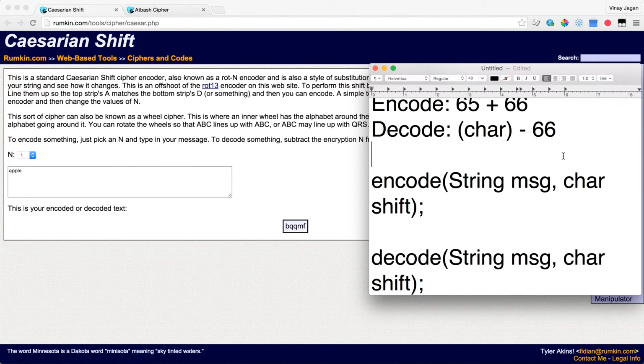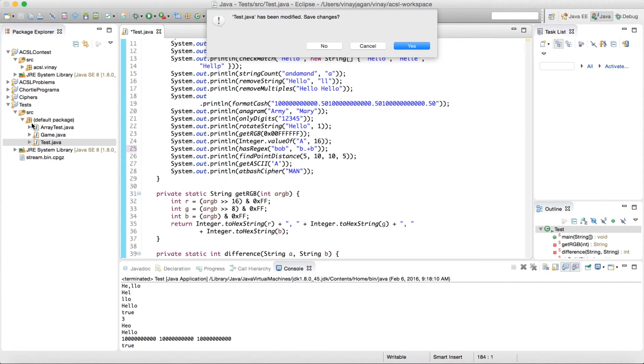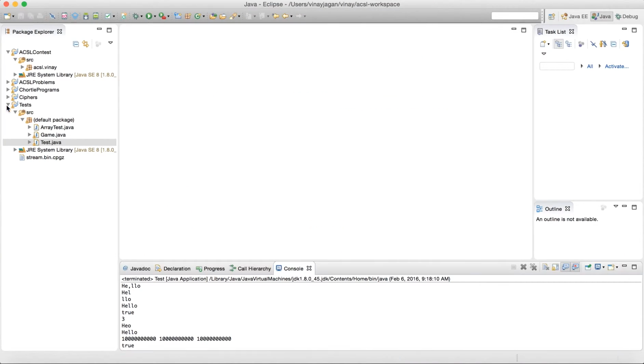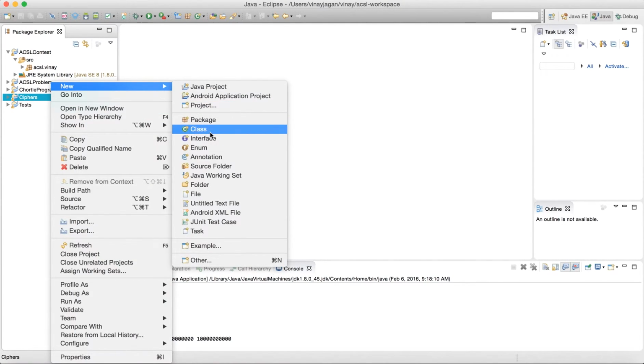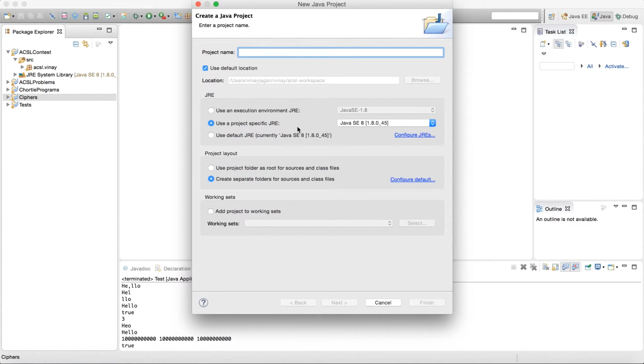So let's go ahead and test it. I'm going to open Eclipse. I'm going to close this because I've already done most of this. Changes done. And new Java project.